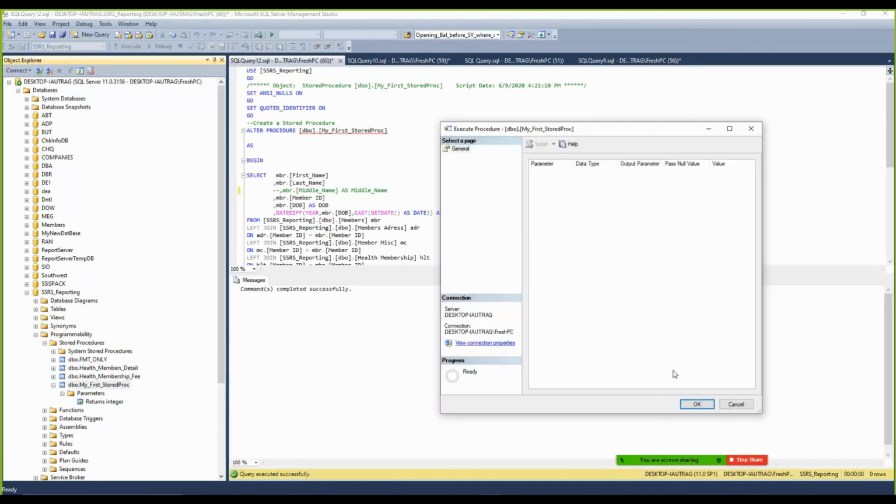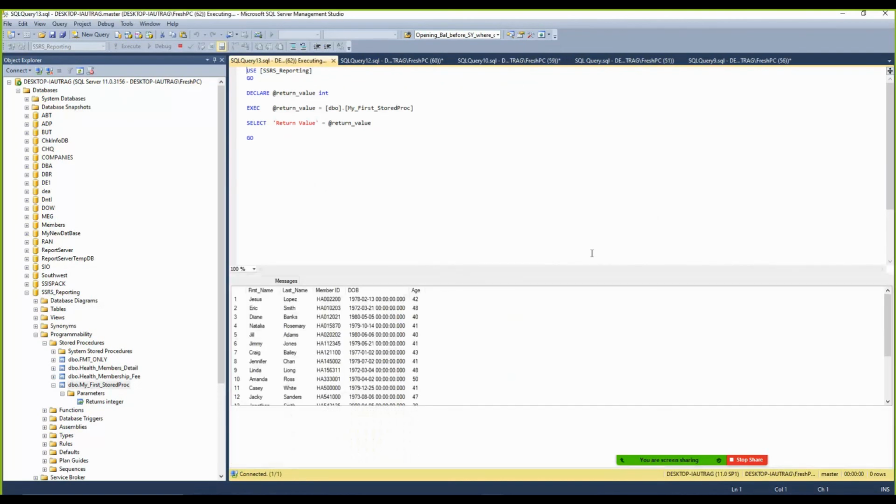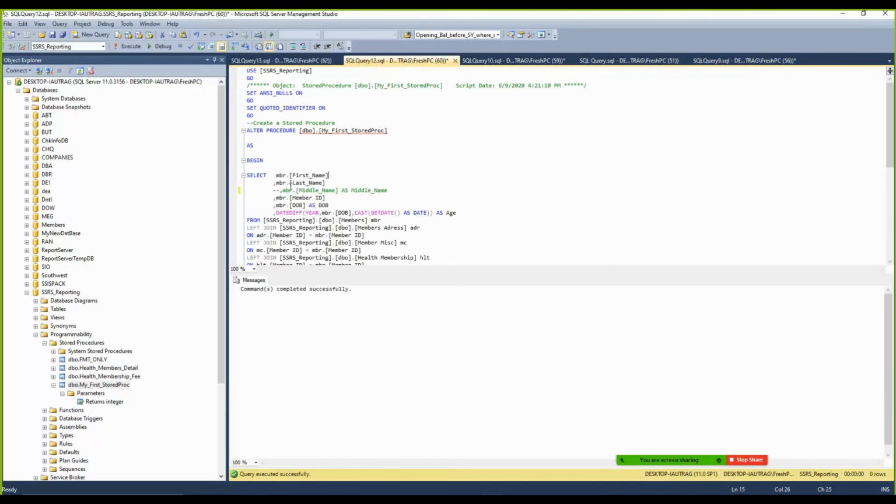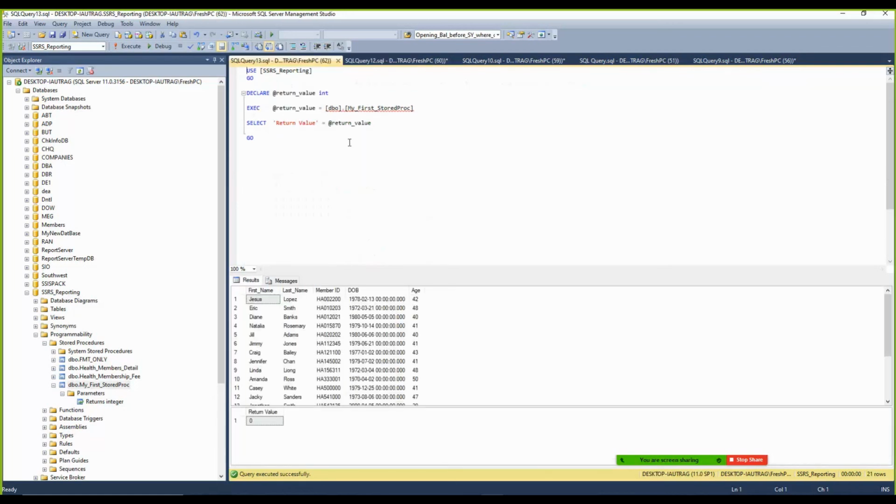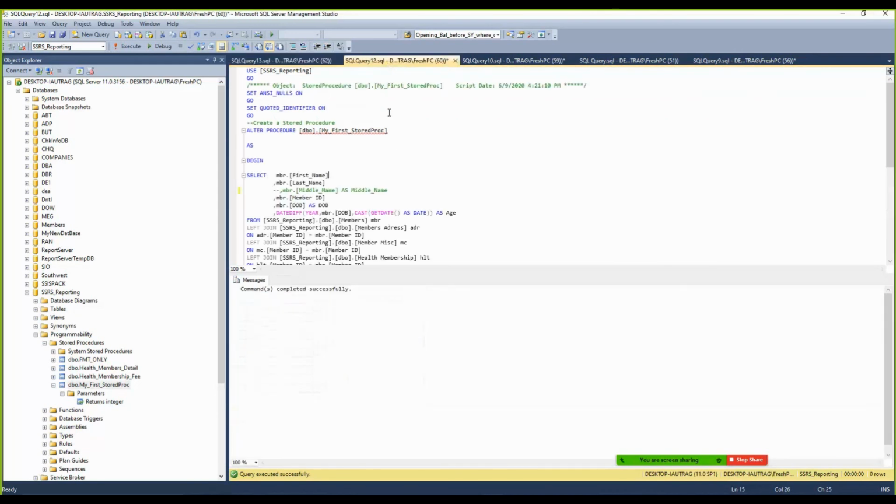So I don't have any parameters right now, but tomorrow I'll show you how to add the parameters. So you see, I don't have the middle name because I commented this out. So the newly updated store proc only has full name, last name, member ID, DOB, and age. So that's how you compile your select statement query into a view and then store procedures.